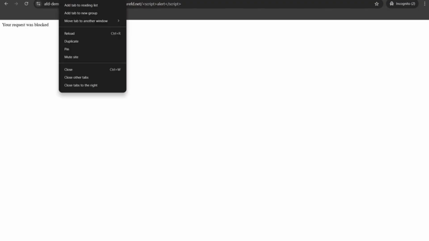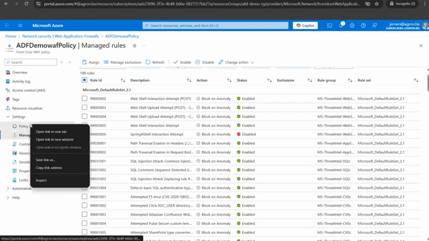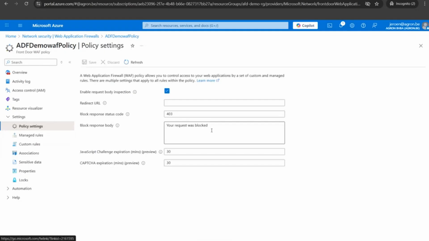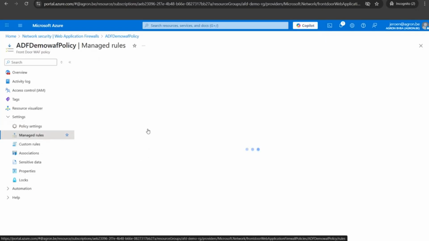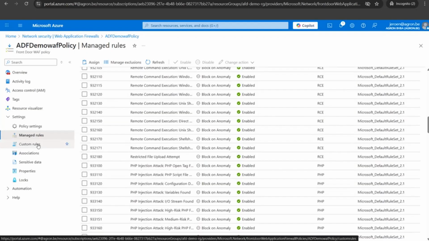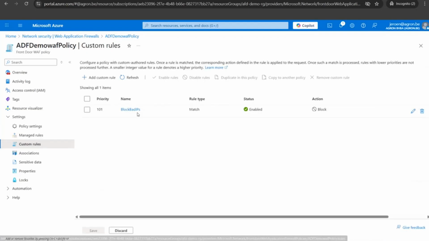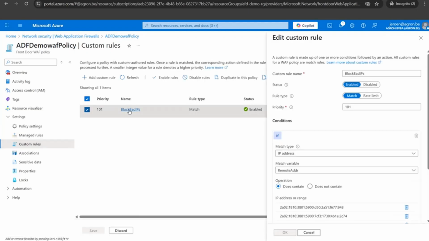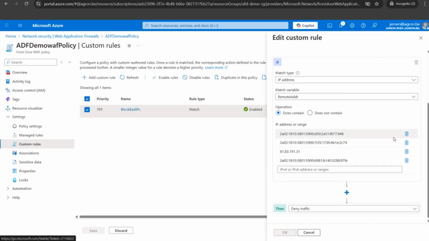So I know my web application firewall is working. How do I know that? Well, if you go to your policy settings, then you will see this is the page. You can create a customized page, of course, but it's a demo, so here we made it pretty straightforward. So you have your managed rules, but then you have something also interesting, which is a custom rule. Here I have block bad IPs.